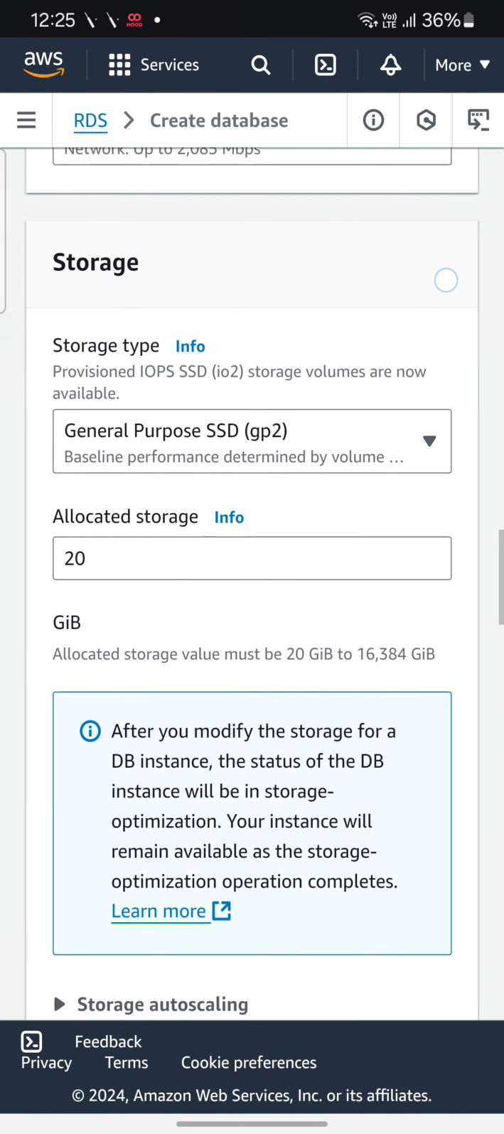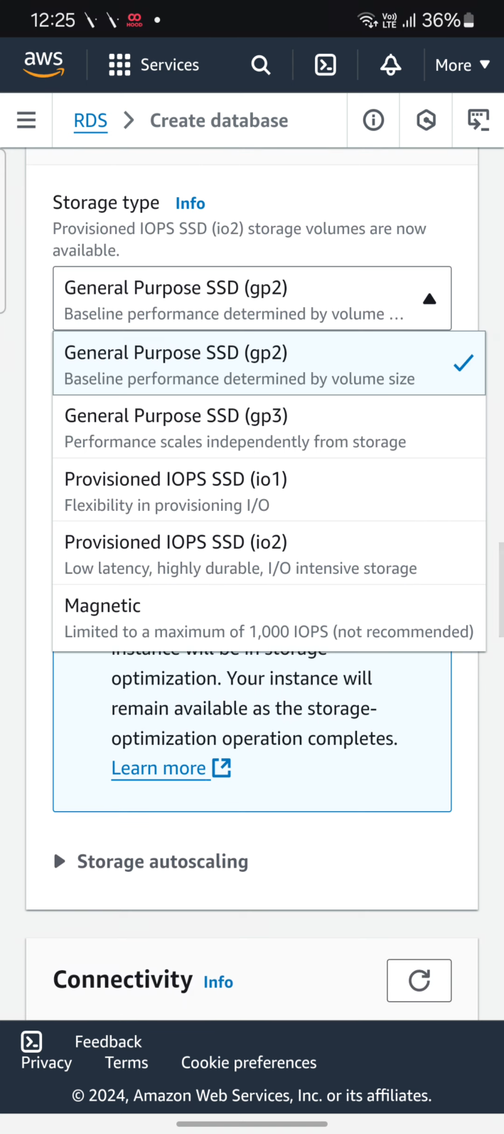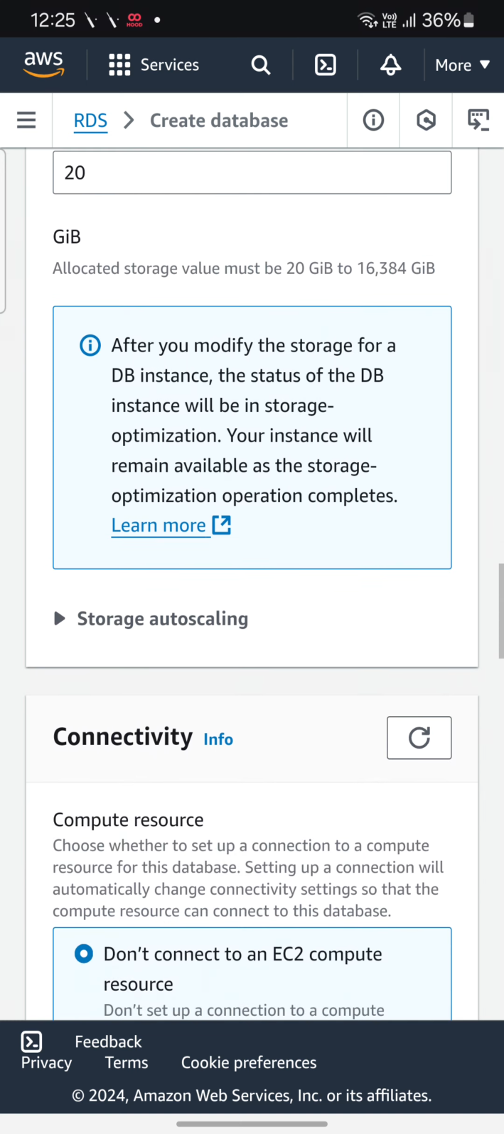Okay, storage. See here, storage. I already told you, 20 GB storage is given for the free trial. So, preferences, scale and independence for storage: those are flexible in provisioning, those are not low latency, high. As of now, we'll go for free. So okay, I have selected this one only.